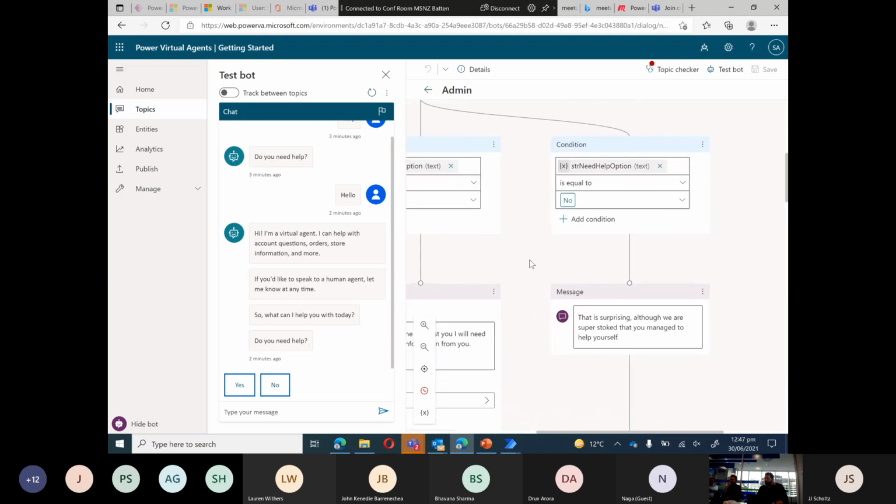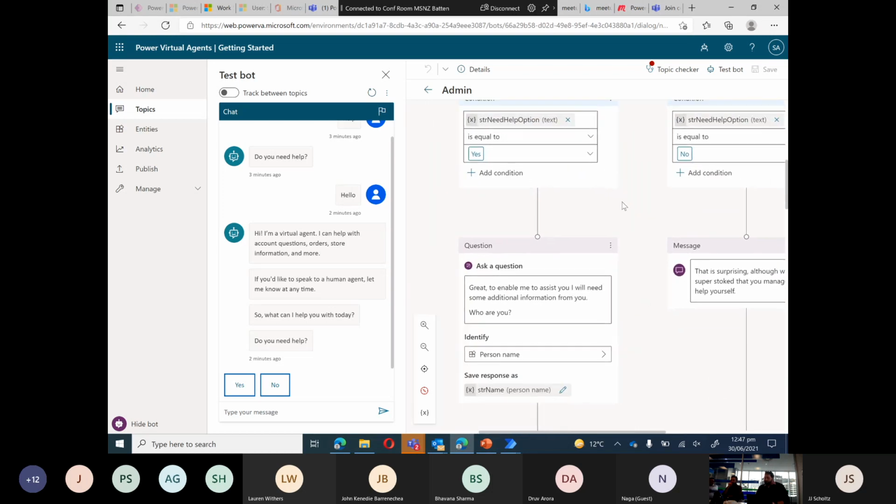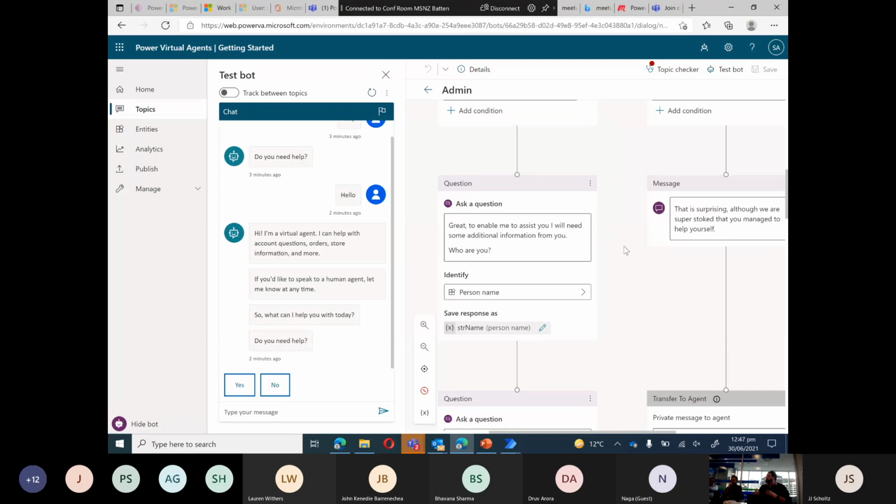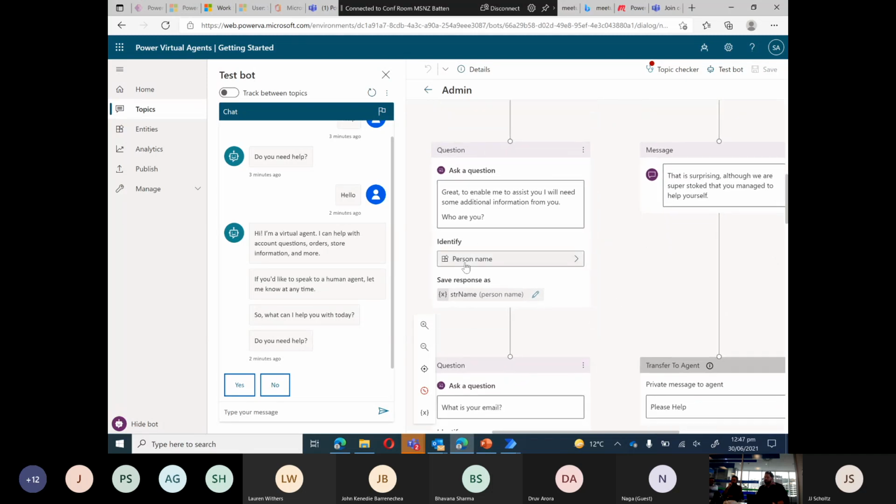For example, if we follow this path and I said no, I don't need help, it's just going to reply and say, well, that's surprising. We're very stoked that you can do this on your own, happy days, and off we go. Alternatively, if you said yes, then we're asking for a bit more information. What you will see over here is we're asking for the person's name.